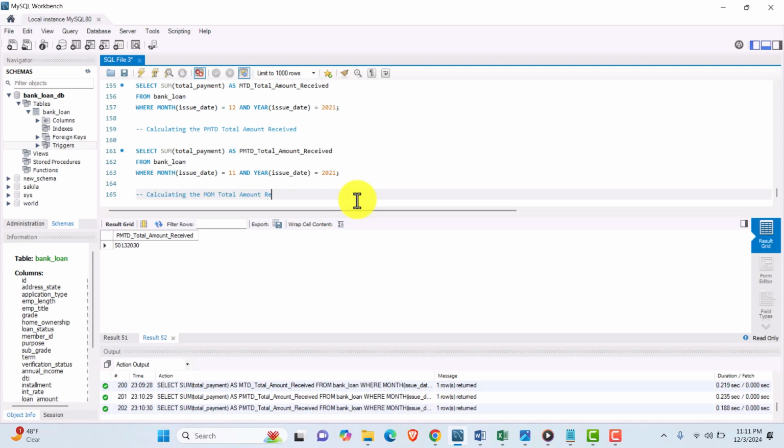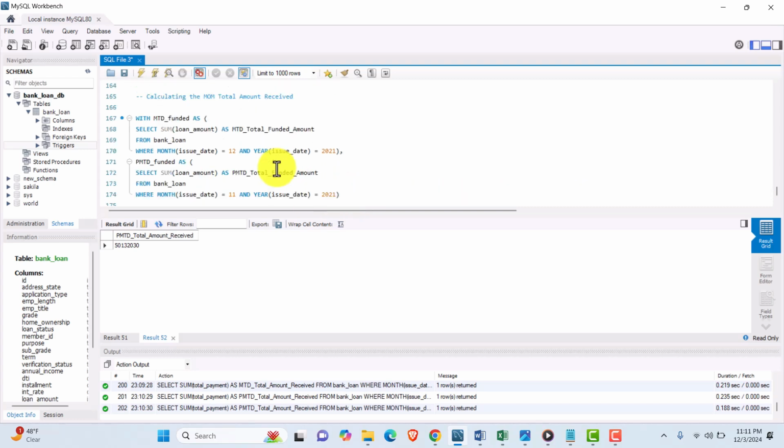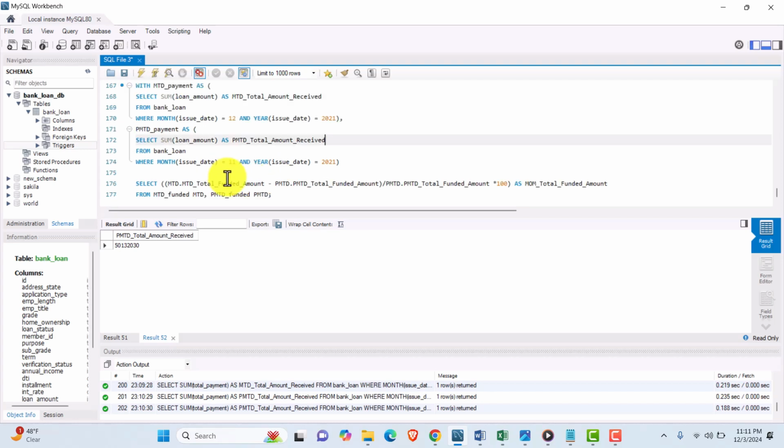So I will just paste this code over here and make changes accordingly. Amount, or I will just write it like payment. And make changes to this as well. Total amount received and total amount received. Now we will make changes accordingly. Total received, and we will make changes here as well.